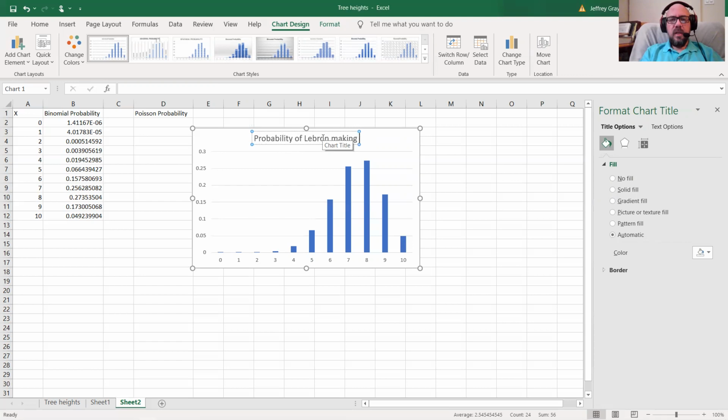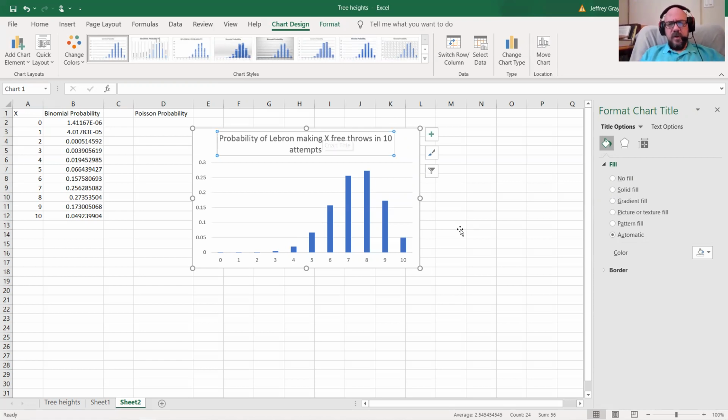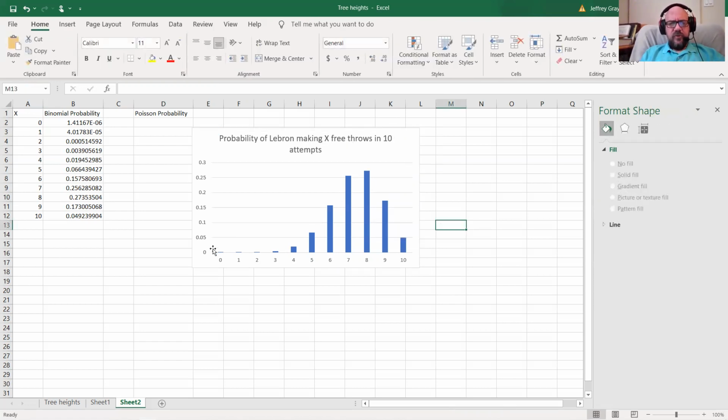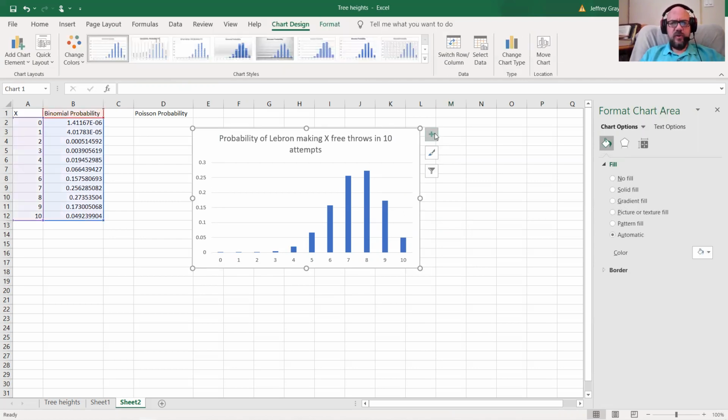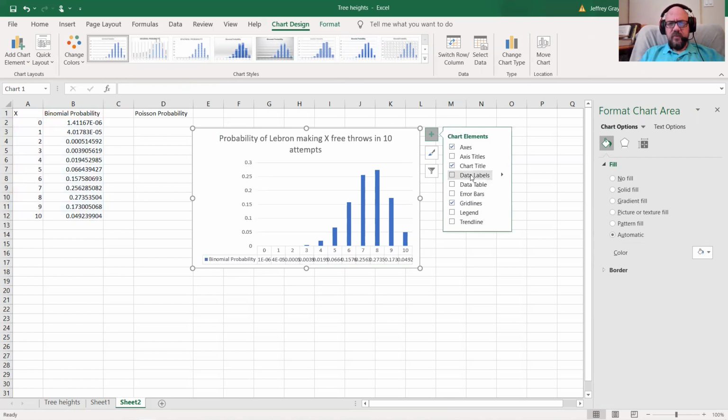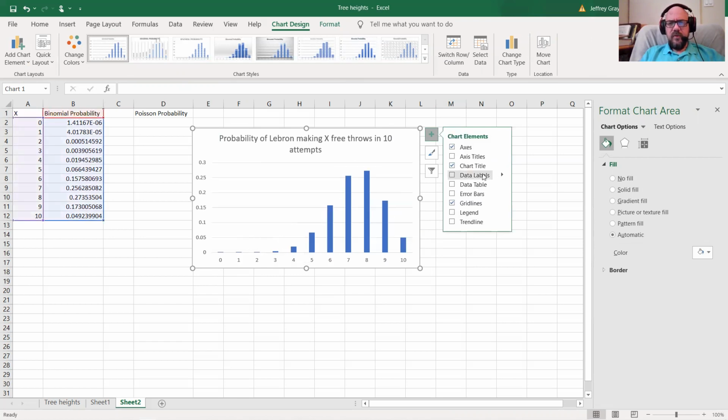So fantastic. So this is the probability of LeBron making X free throws in 10 attempts. There you go. Right, and this has all the probabilities in it. And one thing that's nice about Excel that Sheets doesn't do very well is Excel lets you add data labels if you want. Right, so let's do that. And here's a neat thing. It'll change this as you update these with different formulas if you want to.